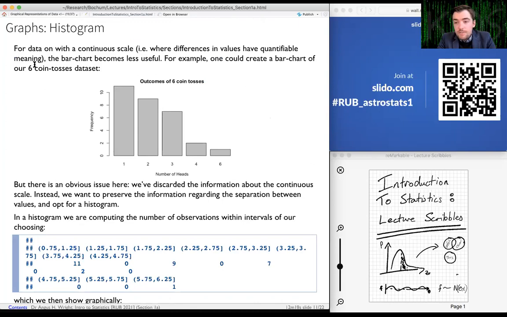If we don't have qualitative data, or rather we don't have data that sits on a nominal or ordinal scale, if instead we have continuous scale data, using the bar chart becomes kind of less useful. And the reason for that is because when we have continuous scale data, the X value means something, and the differences between the X values mean something.